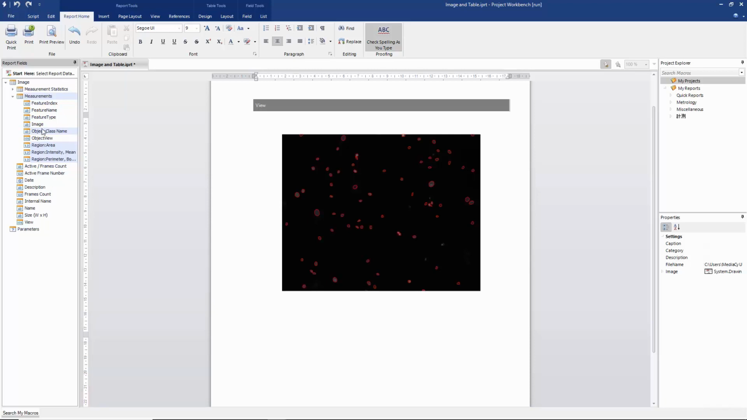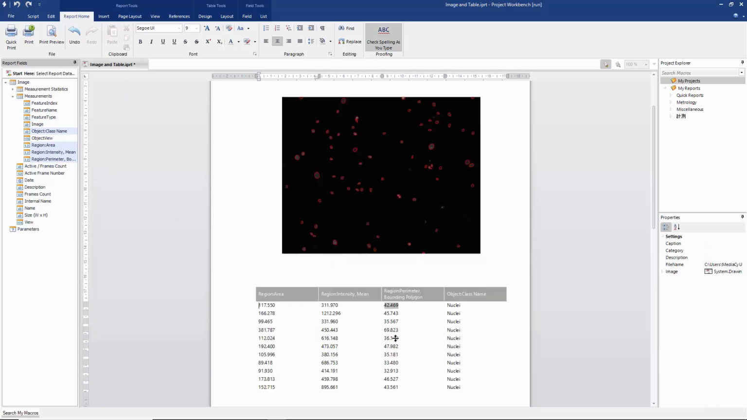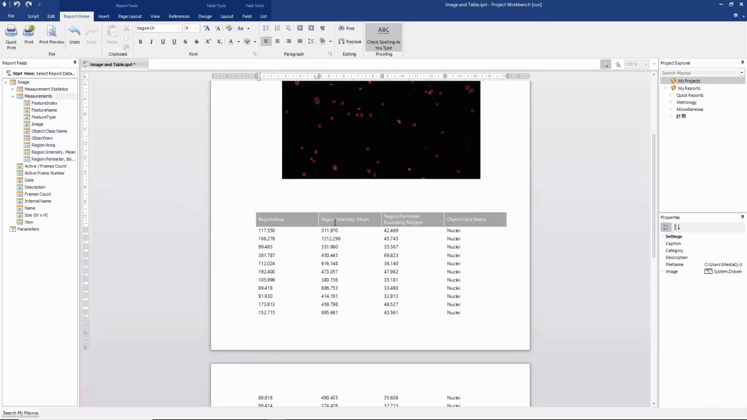And the order with which I select them is important because that's the order with which they'll be shown in the table. And I'm going to deselect this option to include the whole measurements table. I can now drag my measurements into my report. And there we see area, mean intensity, the bounding polygon, and the class name in my table.